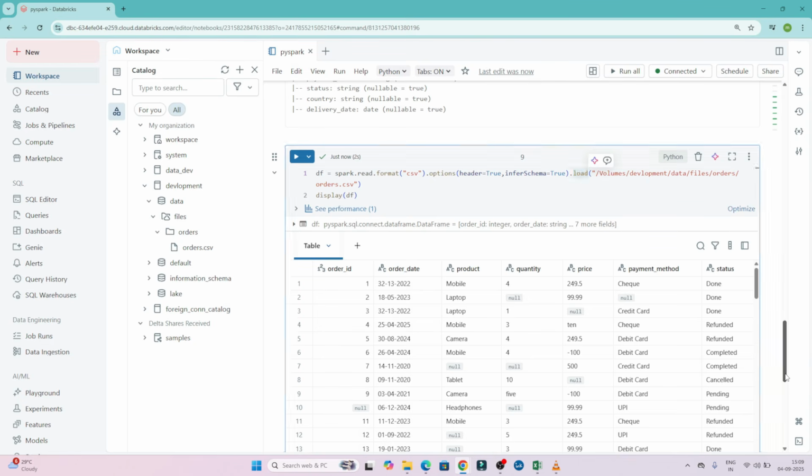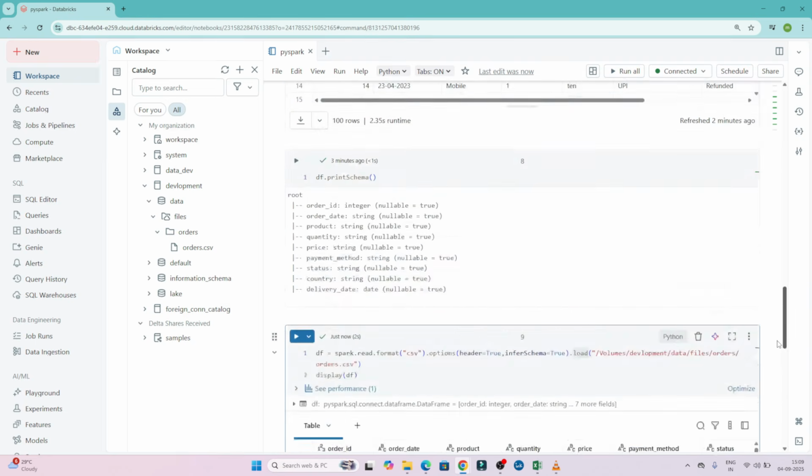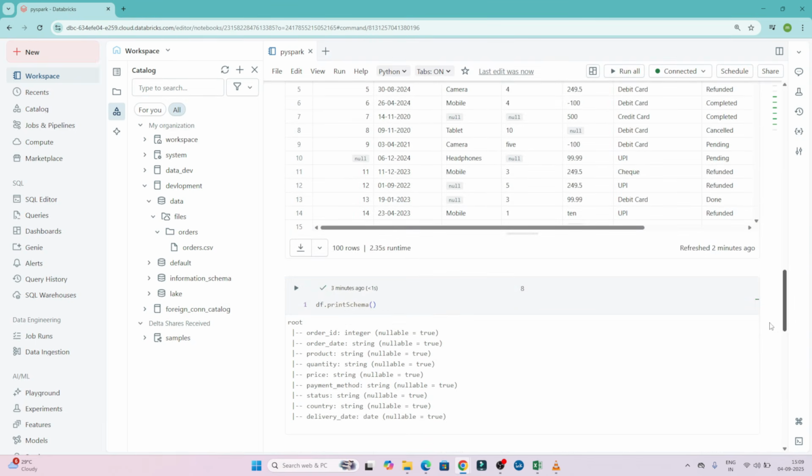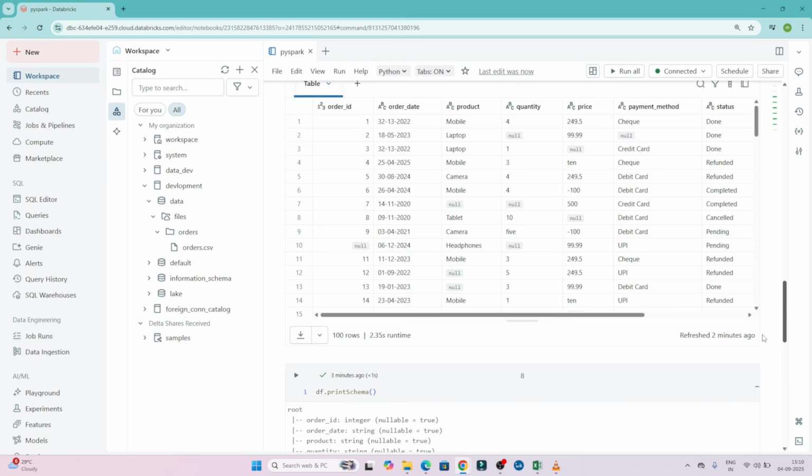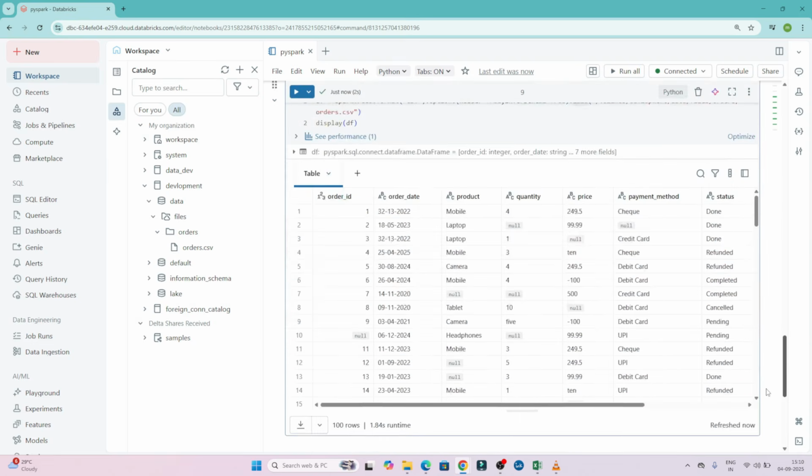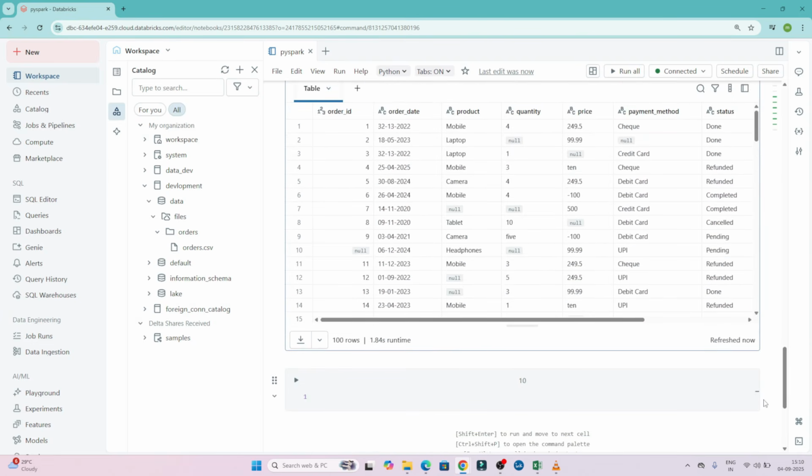So I hope you got the idea how to read a CSV file, how to create a data frame, and how to see the schema of the particular data frame. In the next video we will see how to read a Parquet file and the JSON file.